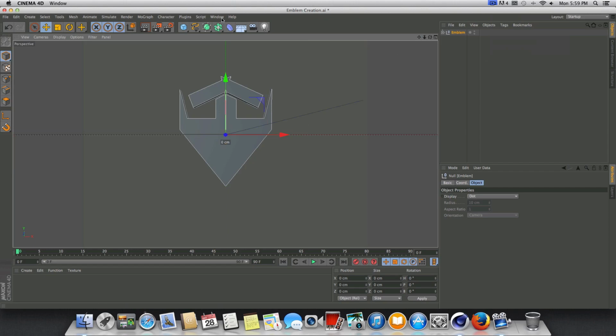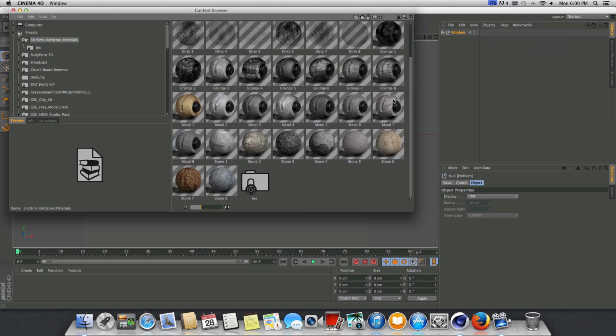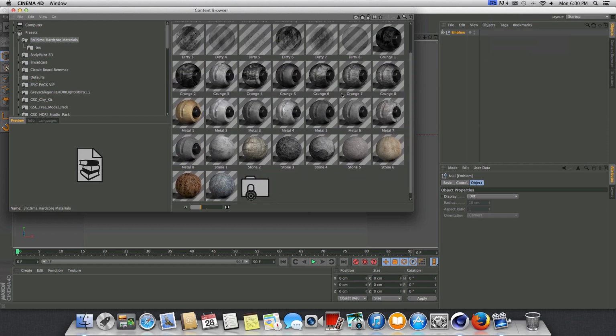So yeah, once you guys have it installed, you'll just go up to Window, Content Browser, and this is what it's going to be named right here in your content browser. And it basically comes with these materials. They're all really good, high resolution materials.